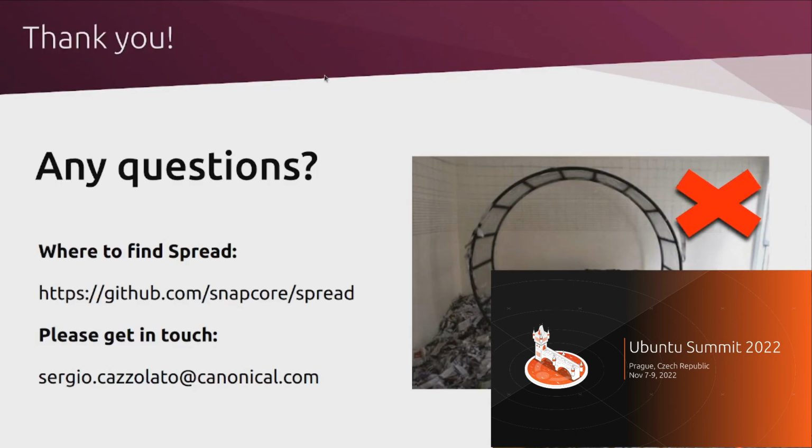Okay. So don't be that guy. Just try to automate as much as possible and integrate everything with CI, and the life will be much simpler.